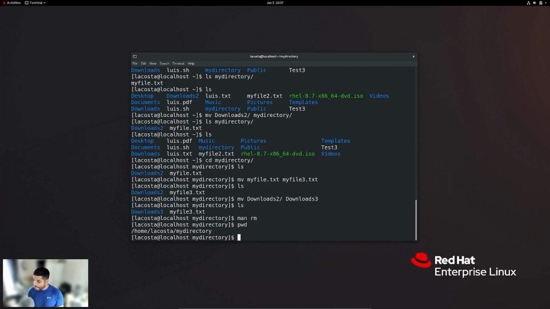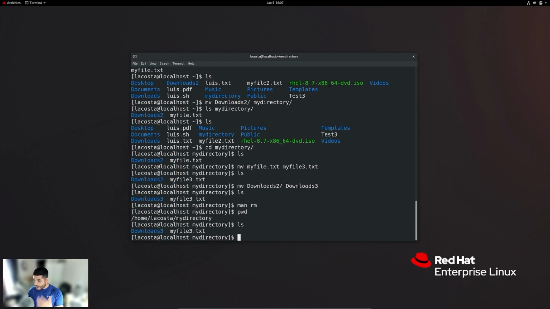So we know we're in the My Directory. And let's say I'm interested in removing the file that I just renamed and the directory that I just renamed. And as you can see here, of course, it's myfile3.txt and downloads 3. So let's work with the file first. How we work with the file is we use the rm command. Next comes the options. In this case, for this example, we're not going to use any options. And we're going to specifically target the file, myfile3.txt. So the next thing that comes up is our first argument.